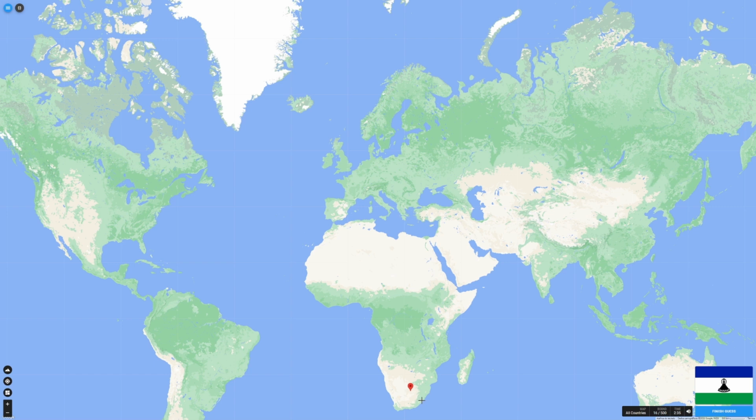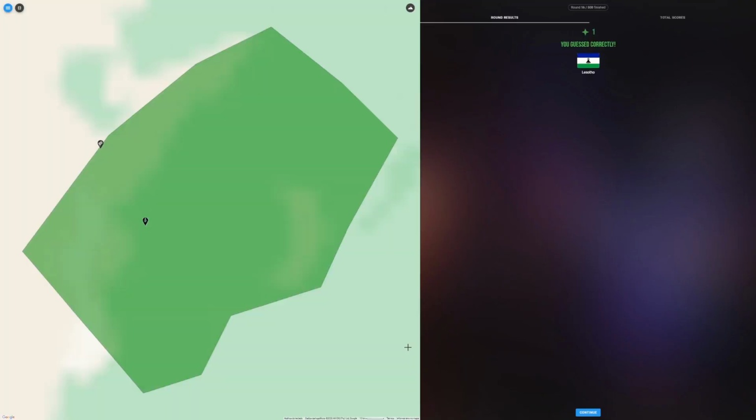Okay, so focus on clicking left of this white dot here, and leaning more towards the green area, because the most part of Lesotho is located in this green area. So yeah, let's click left of this dot here and finish our guess.